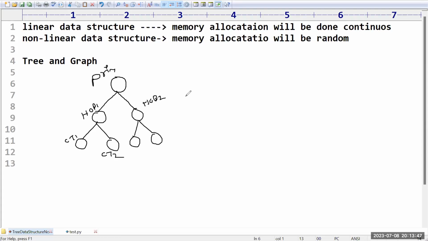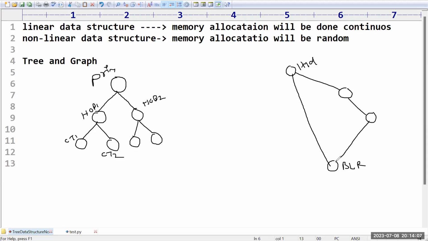And we also have the graph data structure. The best example: consider Hyderabad city, and somewhere Bangalore city. I want to reach from Hyderabad to Bangalore. In the meanwhile, you can travel through multiple cities, right? There is no single path; multiple paths will be there. You can travel using any one of the paths. Of course, we will always choose the shortest path, based on the traffic and so many other things.